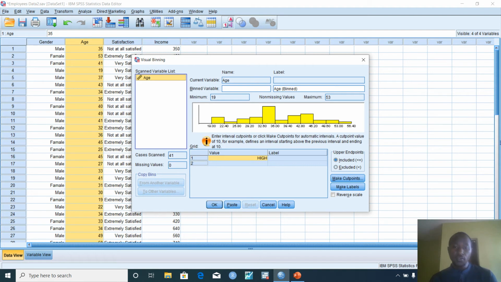If I take, for example, the mean as the cut point, you're going to specify the cut point. If I want two categories, I'll use the mean as the cut point. So I'm going to specify under one the value to be 36. Let's say the mean is 36. If I input 36 here, it's going to divide this data set into two categories. Those from 36 or below years. You can see the upper endpoint is included, it means that 36 is included. So you are starting from 36 or less.